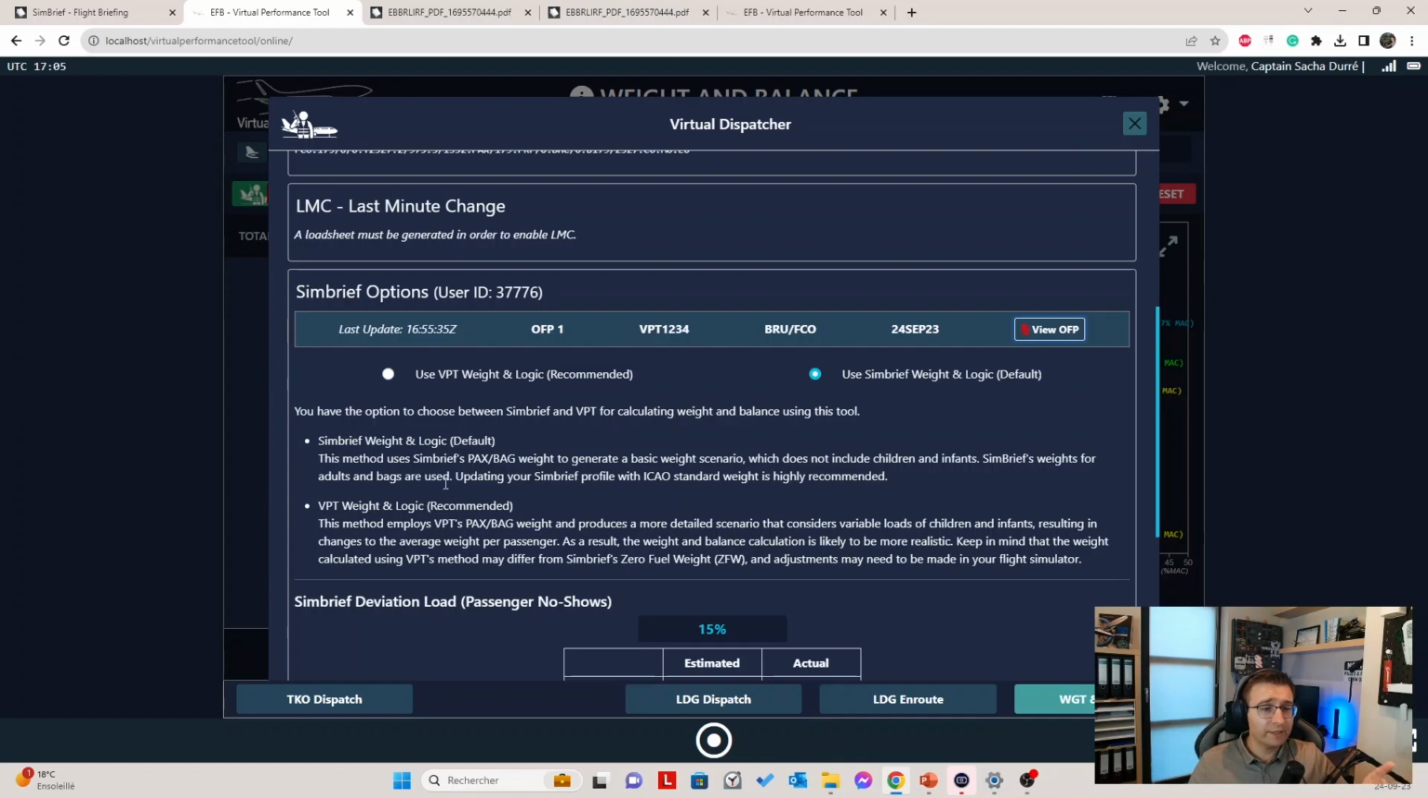The Simbrief weight and logic, which is the default one, is a method that uses Simbrief bags and bag weight to generate a basic weight scenario, which does not include children or infants. The Simbrief weights for adults and bags are used. So this will be really linked to your Simbrief profile. If you change or make some nonsense in there, that will be included as it is.